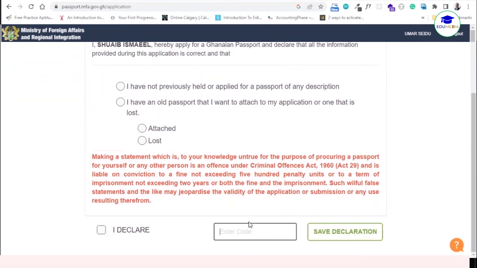So down here, you're going to enter the short code that is sent to your phone number, and when you enter it, you click on save declaration. So this is all that you need to do for the application. So you fill the application for a replacement of the passport, and you've submitted it, everything is sent to the passport office. The next thing you're going to do is to book an appointment for your biometric capture, because you'd have to go to the passport office for you to do that.